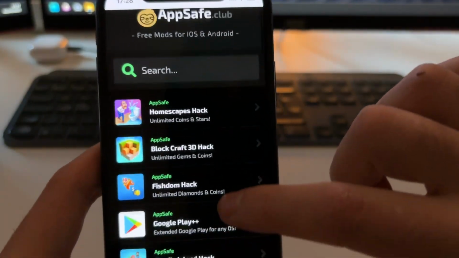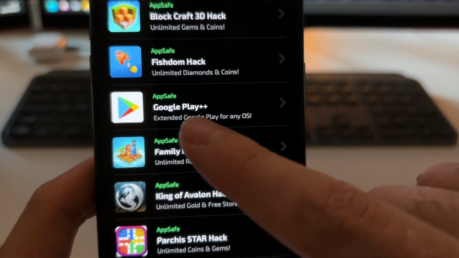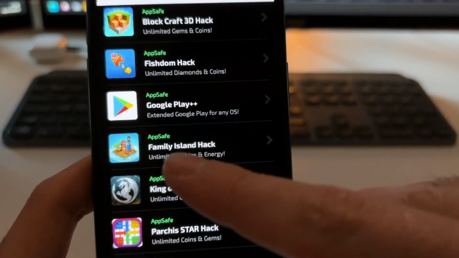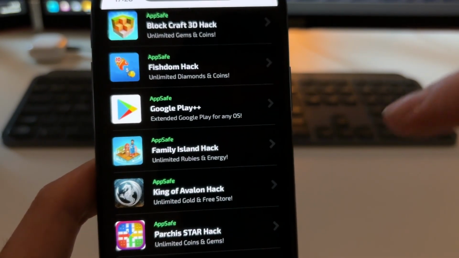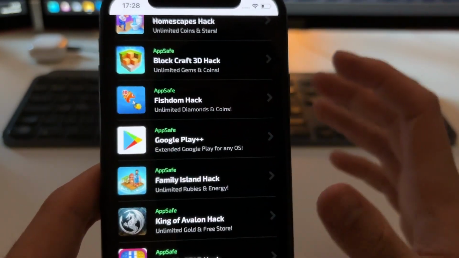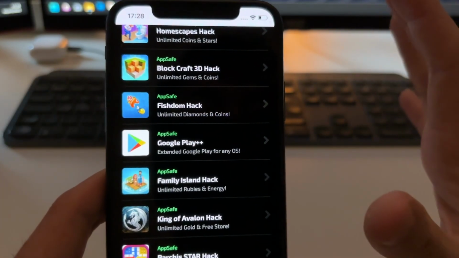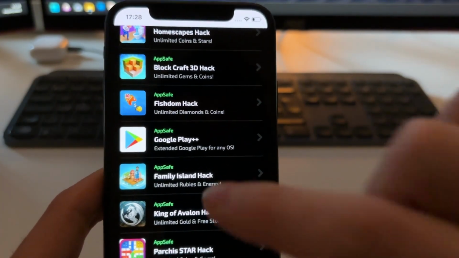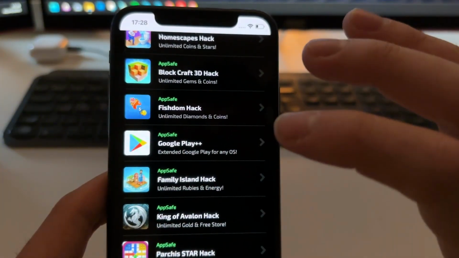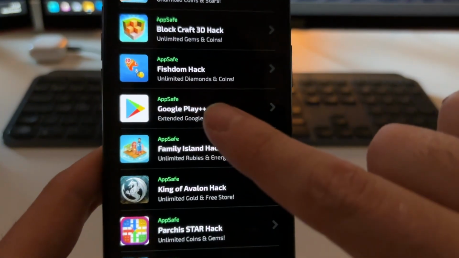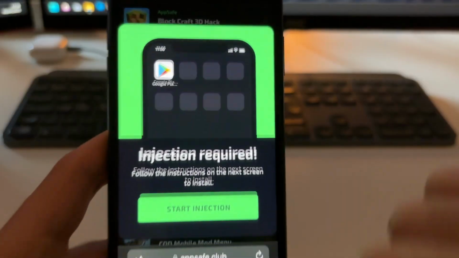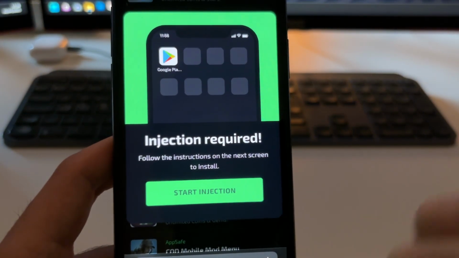And here on appsafe, if you scroll down a little bit, you can find the Google Play++, which is an extended Google Play for any OS. So this is the app that we are going to install, but don't worry, you don't need jailbreak or anything like that. It just gets installed automatically via your browser. And now I'm gonna explain you how. So just tap on it one time, okay? This should pop up. Now press on start injection.